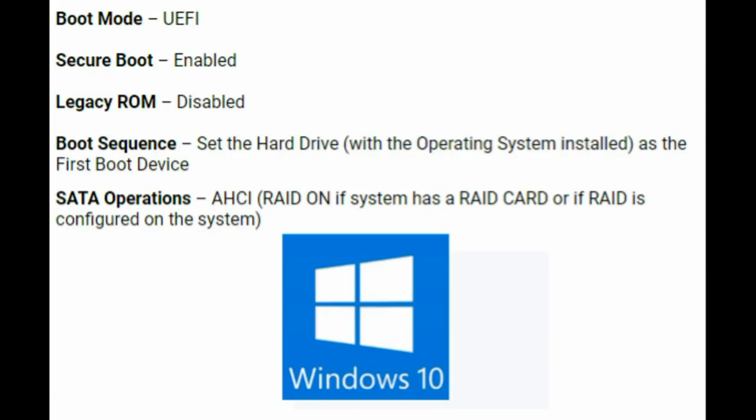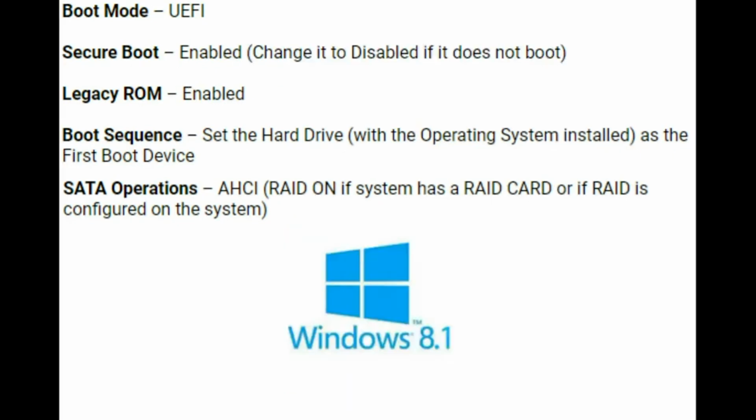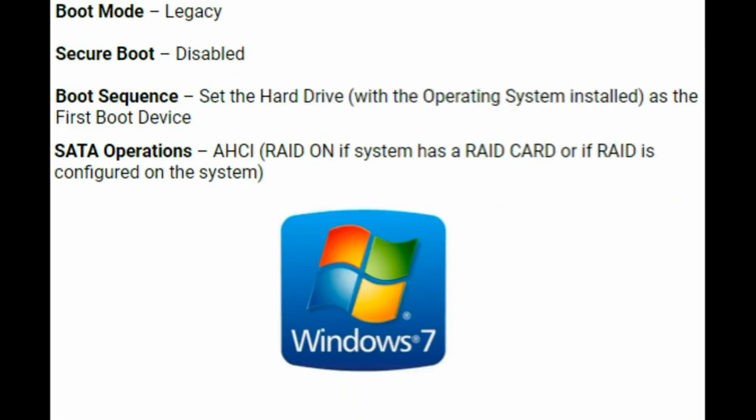This is a list of what your BIOS settings should be if you have Windows 10. Here's a list if you have Windows 8, and I'll show you a list for Windows 7. Now, keep in mind, you know how to adjust these settings. Just make sure to sync them up with these lists. Now, back to what we're doing.